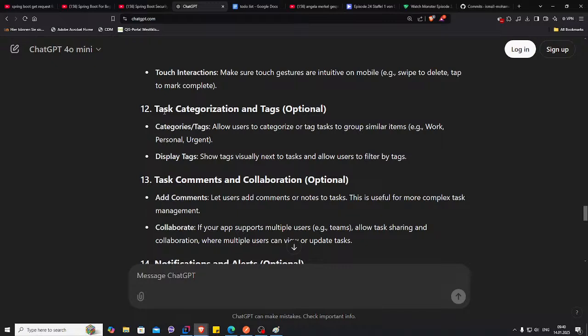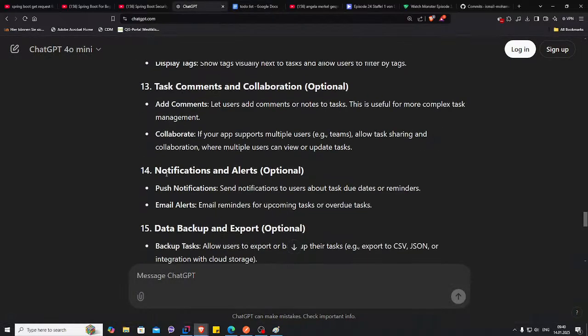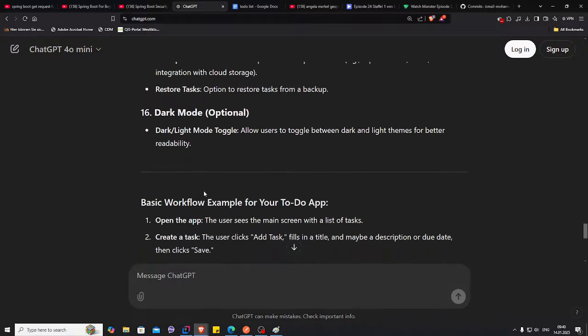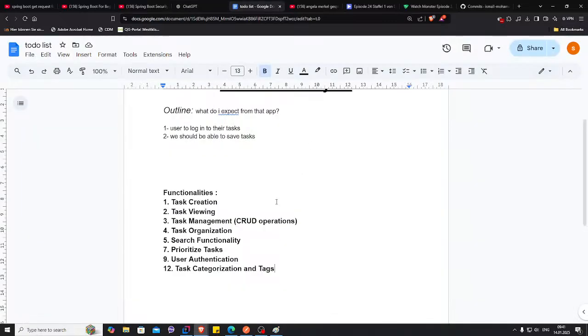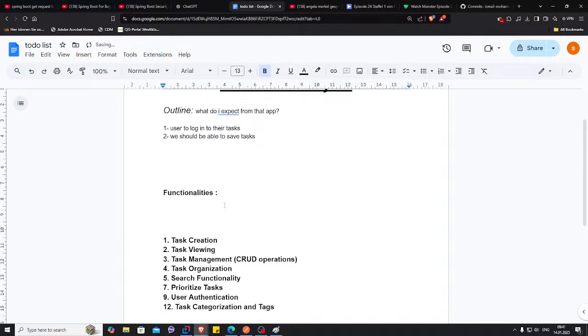Categories and tags. It's an optional part, but I will keep it. It seems like a fun idea to play with after. Notification and alerts, data backup, dark mode. Okay, I think I get the gist of it. So none of these are written in a proper manner, so we will rewrite them now.